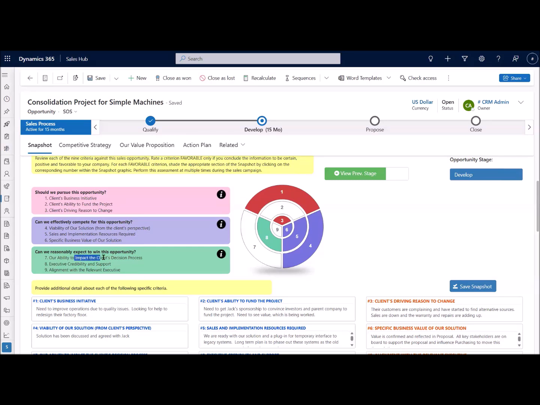To impact the decision process, we need to know the lay of the land. But if we don't have a relationship with the key stakeholders, such as the relevant executive, then the deal may not move forward. You'll see more about the decision process and the relevant executive in a minute when we look at the influence map. One last thing before we move on.